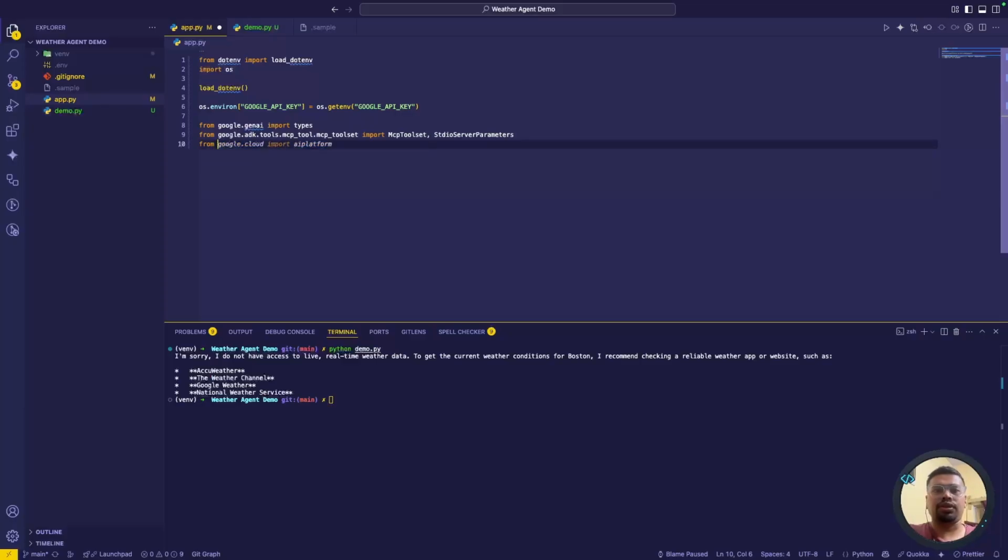So again, we are going to import from google.adk.agents.llm_agent. I'm going to import LLM agent, right? This should be good. And then we need to create an in-memory session.